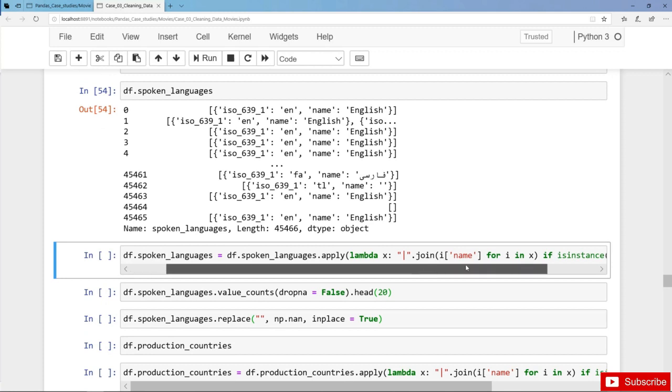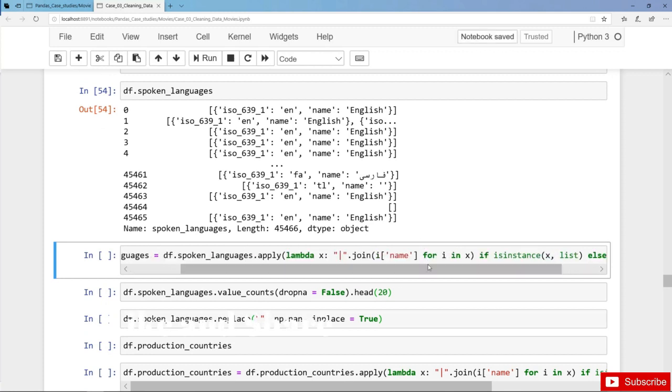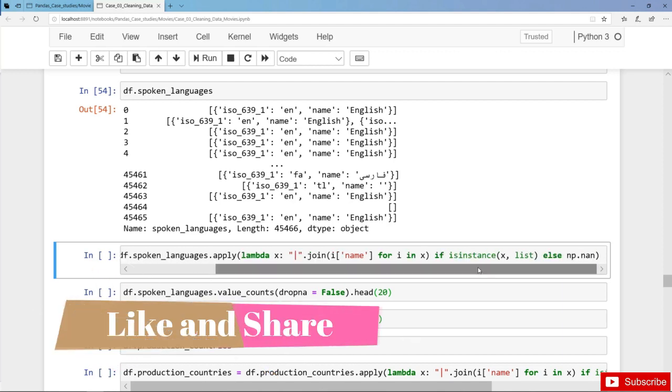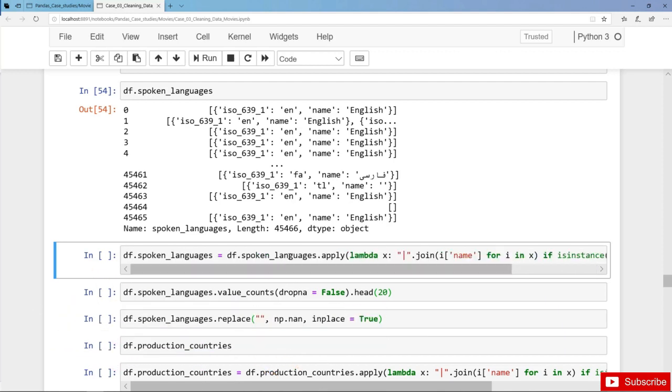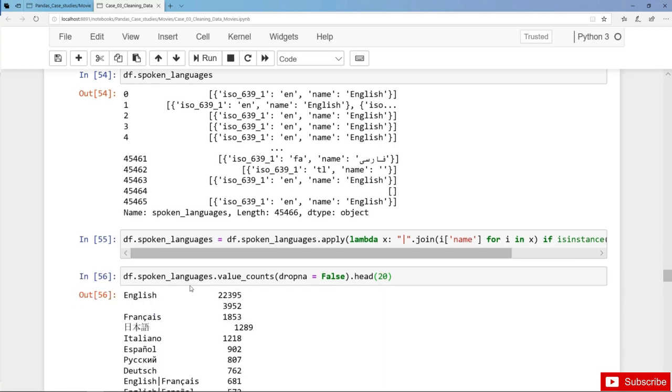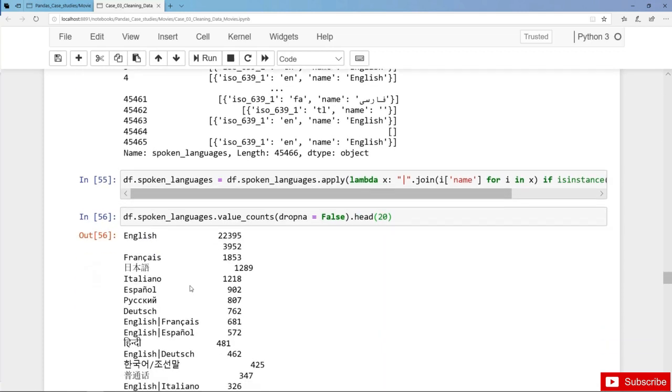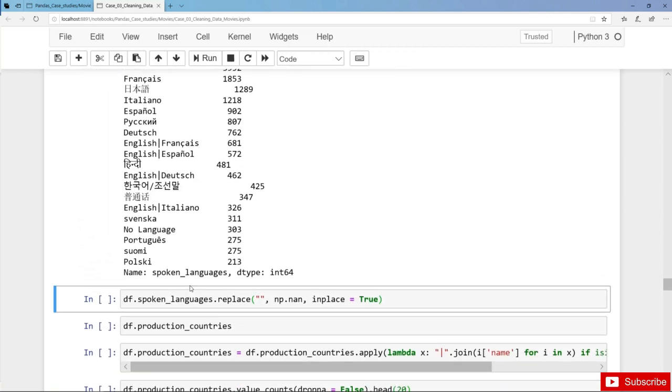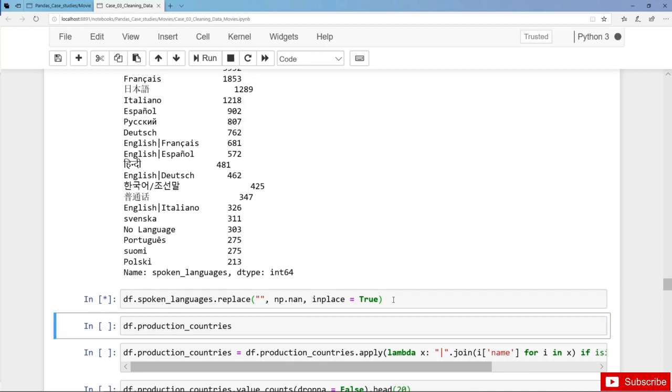And again, we check before whether the element is here a list or not, and if not, then we create a missing value. And also here we override spoken languages. And again, let's make a cross-check. And also here we can see that the second most frequent value is actually an empty string. And again, we use the replace method to replace it with a missing value.